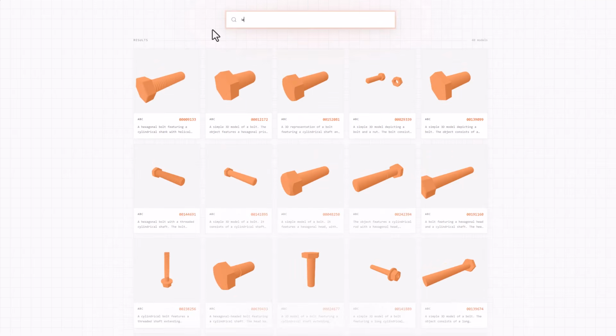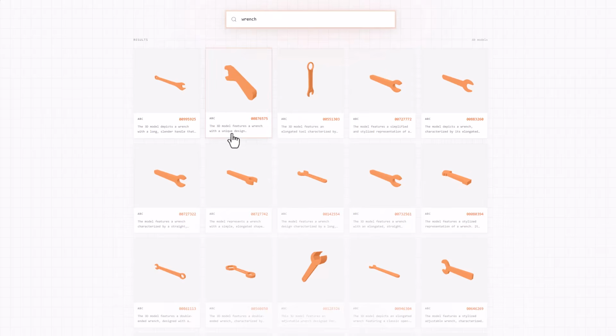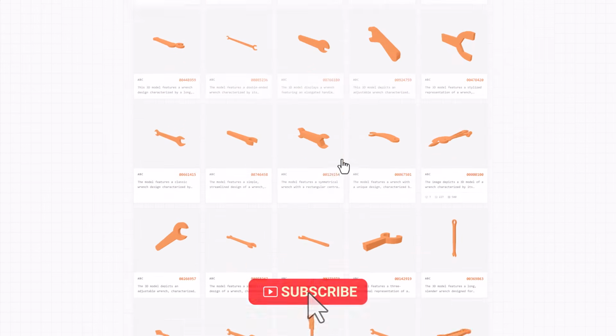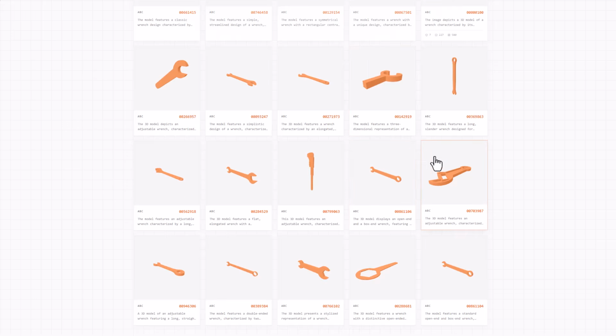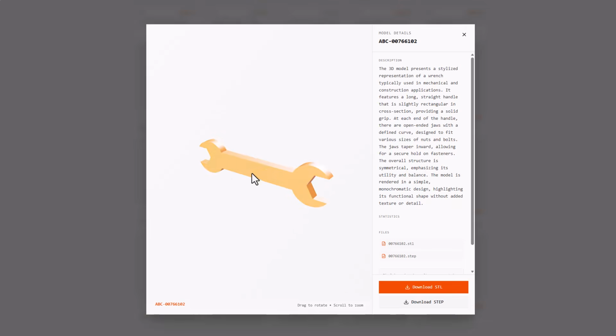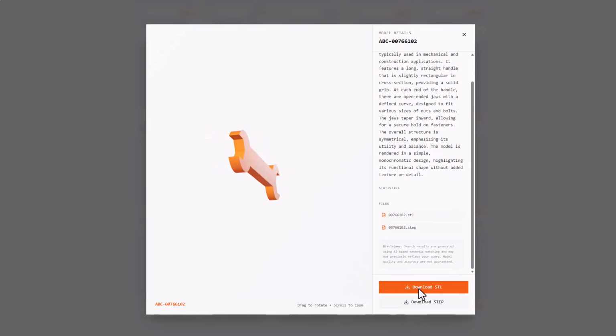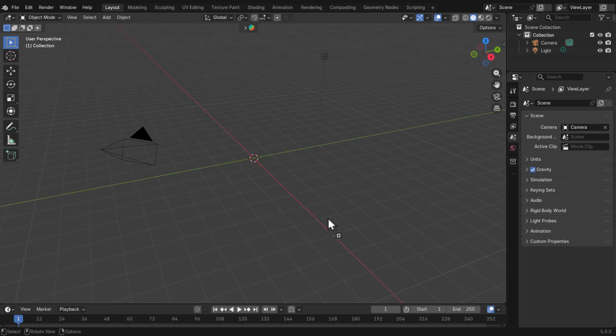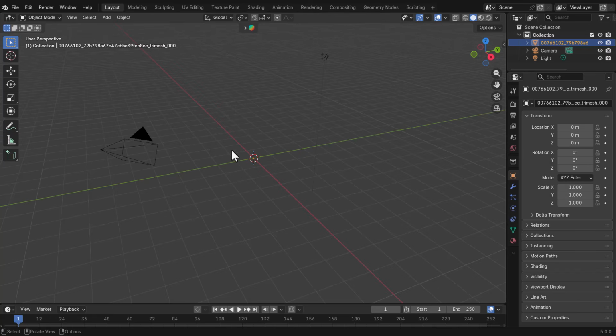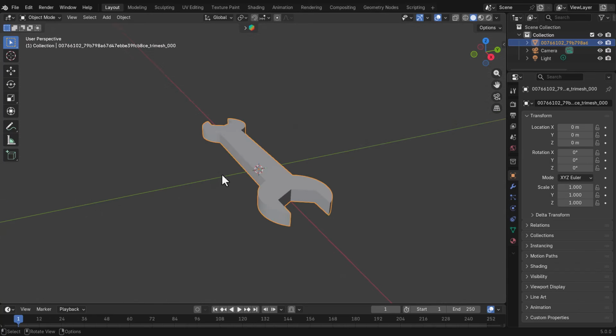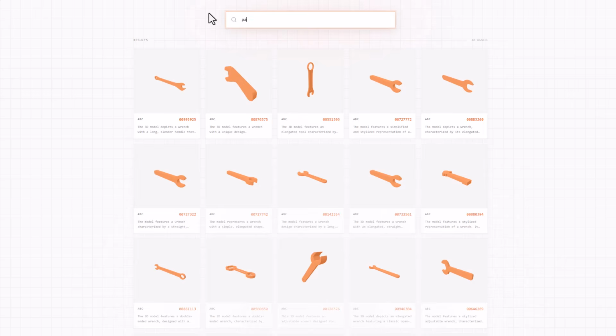So if we type in the word, let's say wrench, for example, and we press the enter key, this is also going to go ahead and find that. And for any of these ones or any of the models that you want, all you need to do is select them and you can download them. So let's go ahead and explore that. If we have that selected, this loads and you can see what it looks like. Go all the way down and you can download the STL file or you can download the step file. And of course, once you download them, you can bring them into any of the 3D programs that you get to work with.